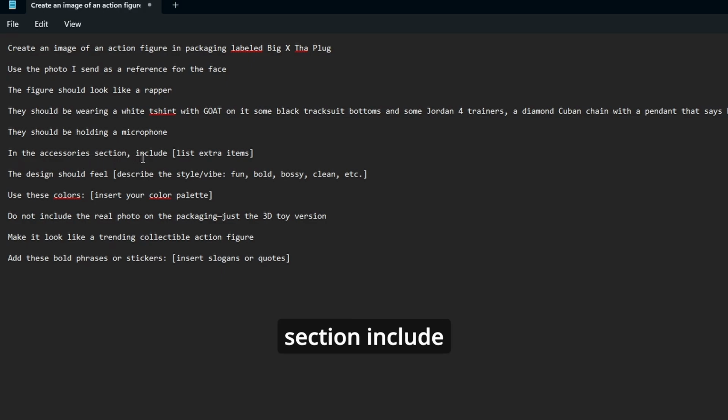In the accessory section, include. So these are going to be the things that are on the side of it. So again, you could write anything. I don't really know what to write, to be honest. I'm going to write a bottle of water. What else could we write? We could have a baseball cap. I don't even know what to write in here right now because I haven't really thought about this, but let's just put a bottle of Pepsi. Obviously this is just to show you how to do it, and you're gonna put what you want, so it don't really matter too much.